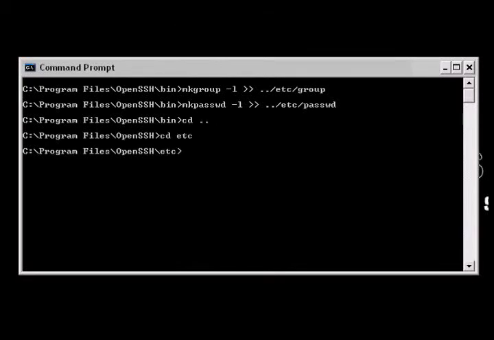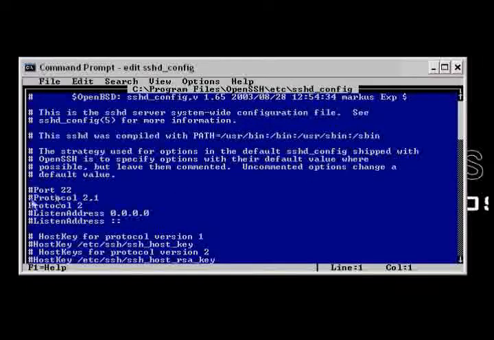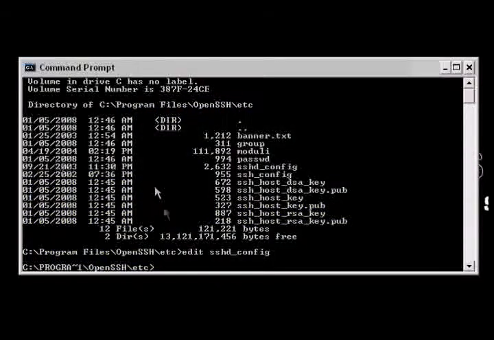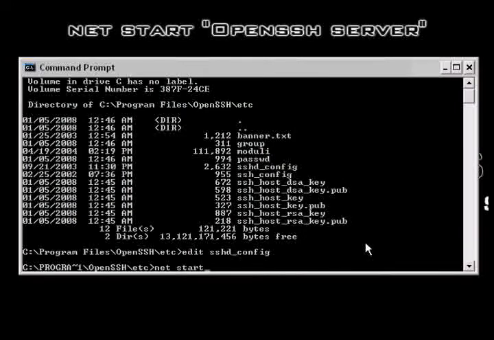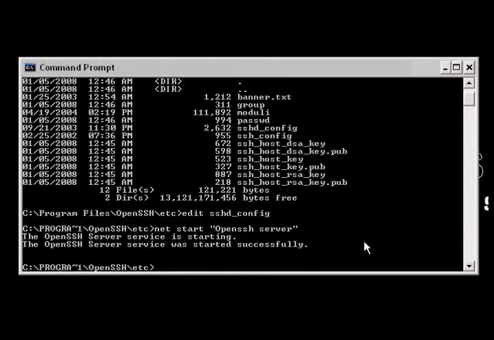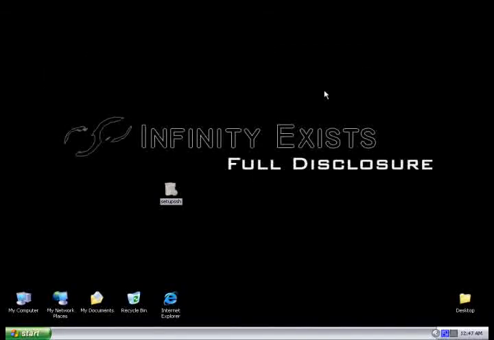Also, you can configure the SSH server the same way by going to /etc/sshd_config. After you get done setting up the server, you want to start the service by typing in net start OpenSSH server. And as you can see with the netstat command, it's running on port 22, the default port. Alright, and that's it for the Windows server.